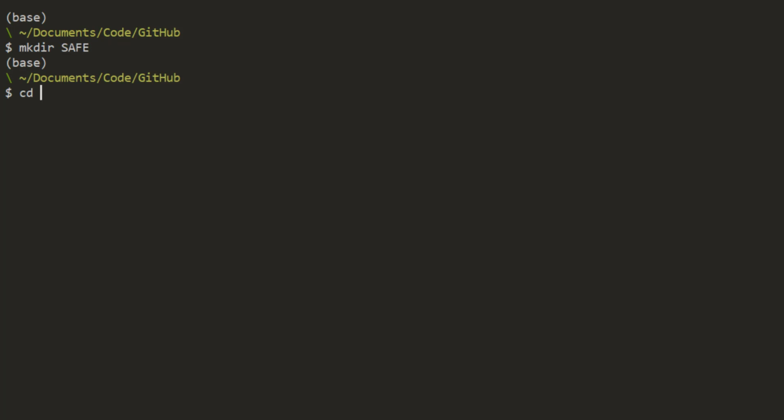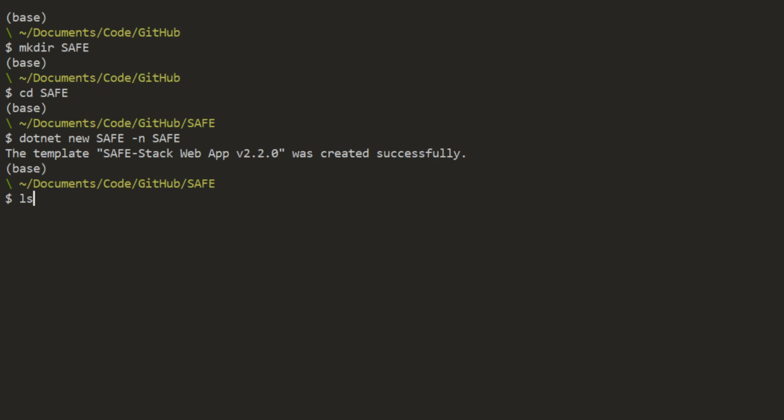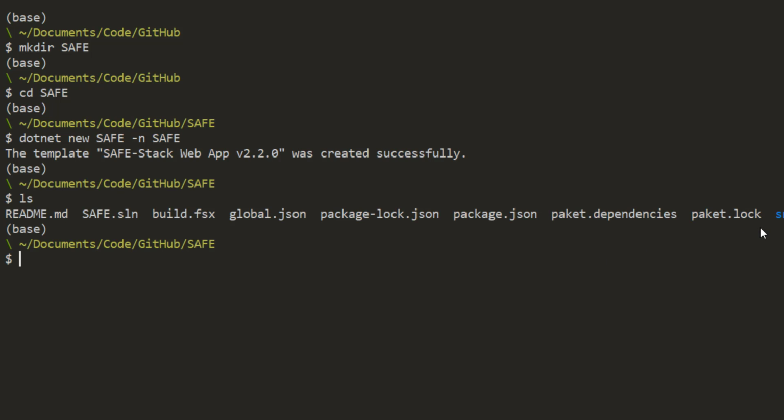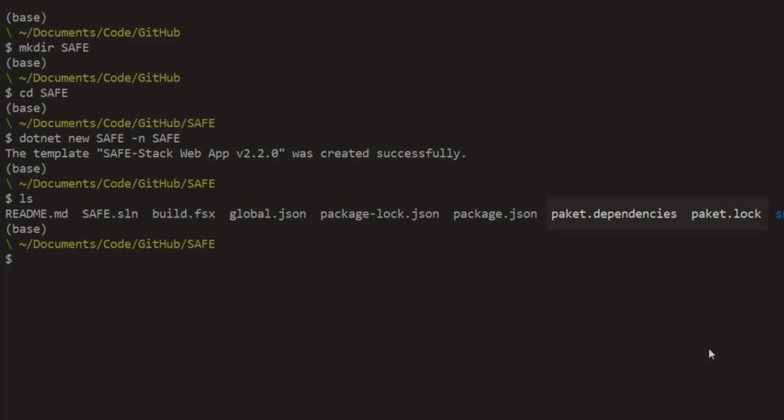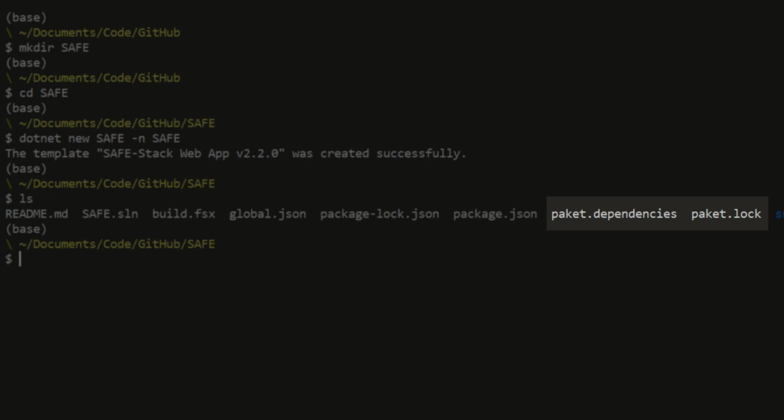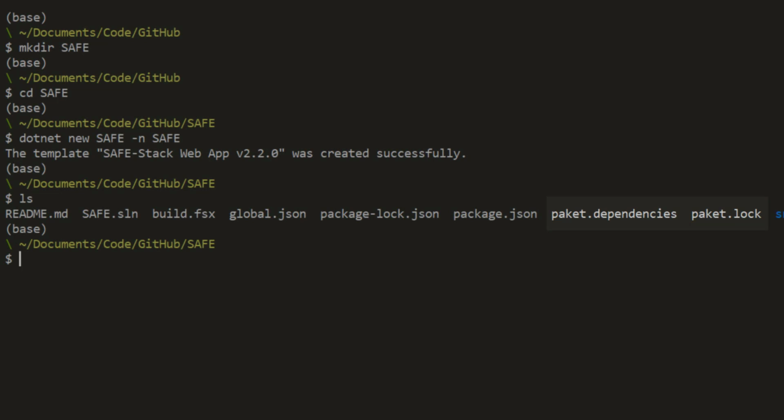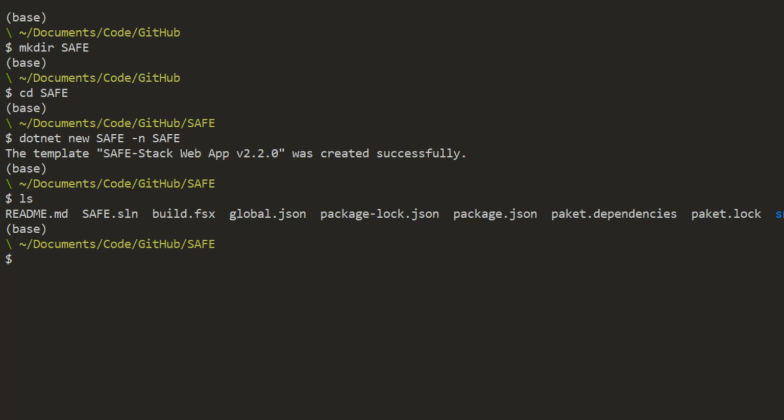And I'm going to go into that directory, and then here I'll do dotnet new SAFE, all capitalized, to use that template that was installed. -n to give it a name, and I'll just give it safe as the name. And if you look at what we have here, we got a bunch of files that the template installed. You may notice a couple of files that start with paket, and Paket is an alternative to NuGet where you can use it to install your dependencies.